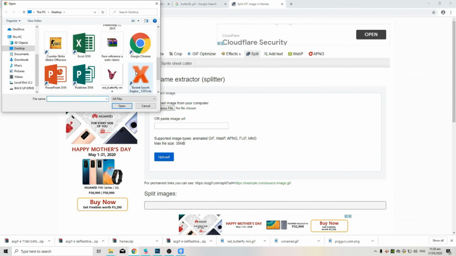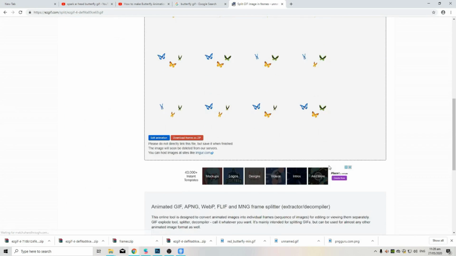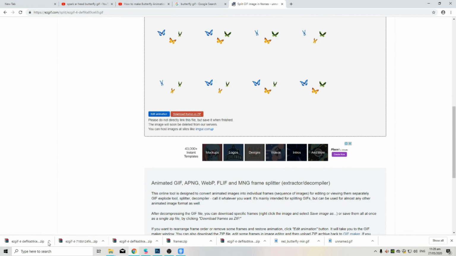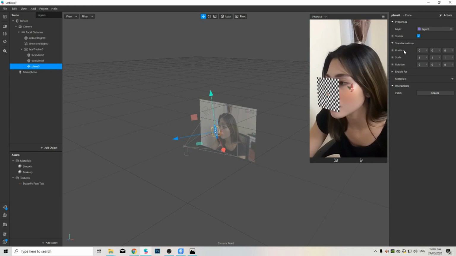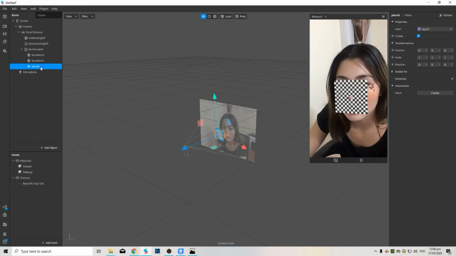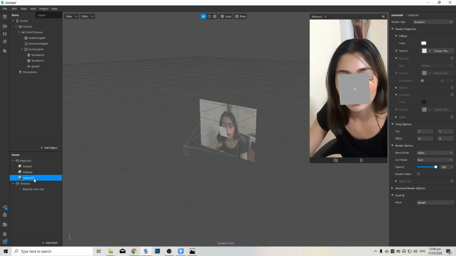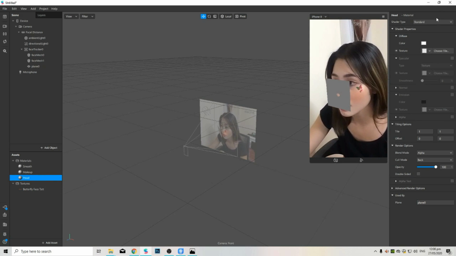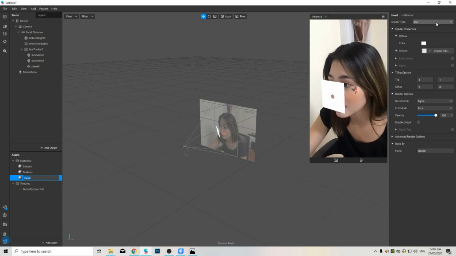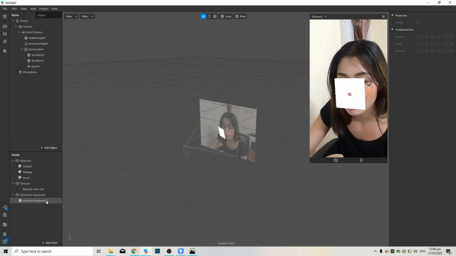All we have to do is go to a frame extractor site like this one. Simply upload the file and make sure that the output should be in PNG format. Then you'll see the extracted images. Download the zip file and extract to your desired file location. Let's go back to Spark AR Studio again and click plane, add material, create new material, click material, and let's label it with head. And then we go to shader type. I want it flat.